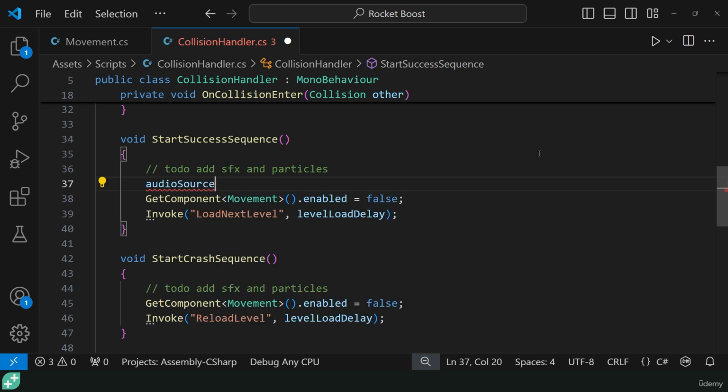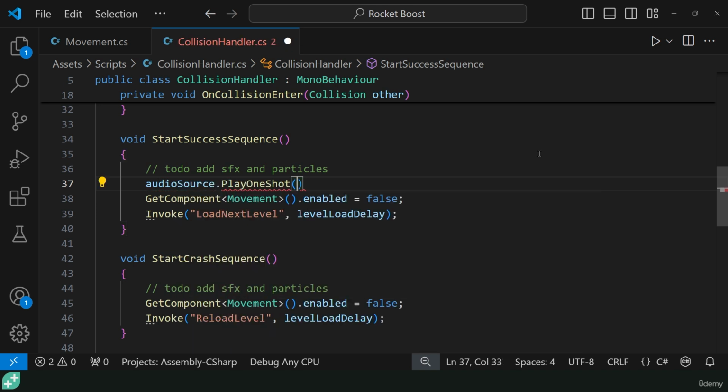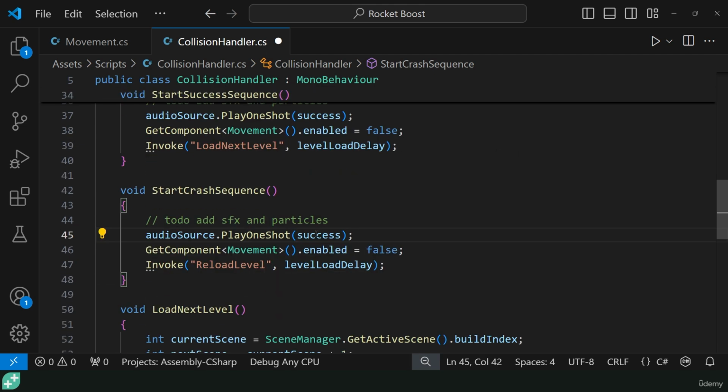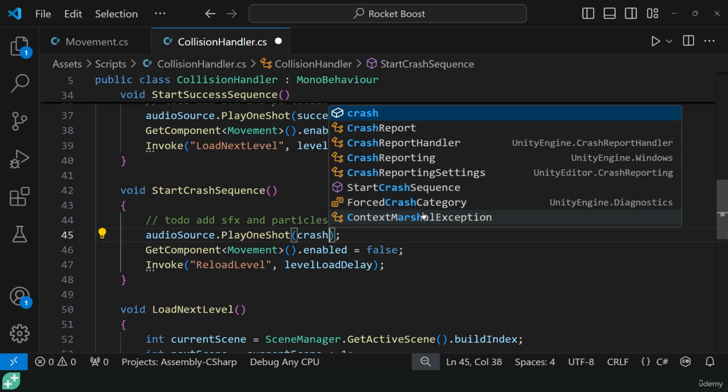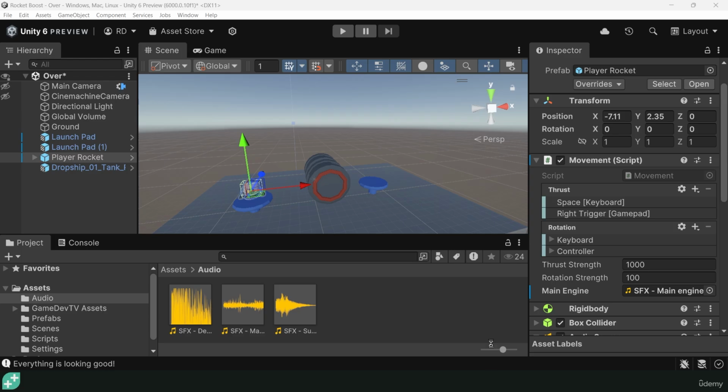So we access our audio source dot play one shot, our new fancy method that we've discovered, and we can put in here success. That is the first clip. Once again, I'll copy that, and under start crash sequence, while we're here, we'll do this one as well. Paste that in, and instead of success, we're going to have a crash audio clip. Let's save up all of those things back to Unity.